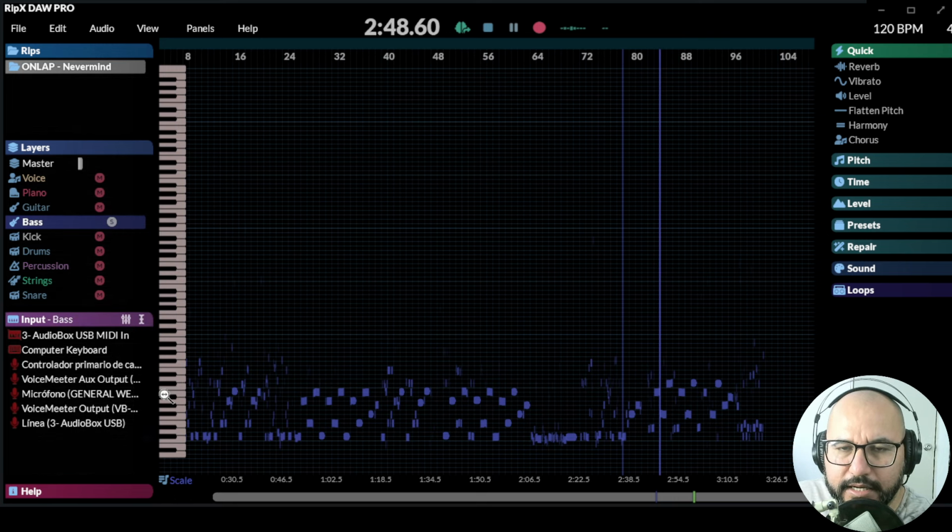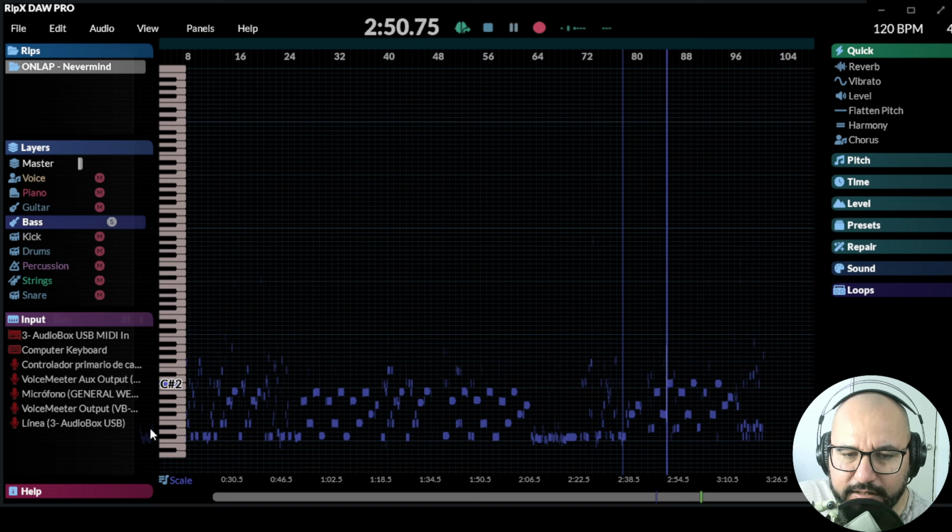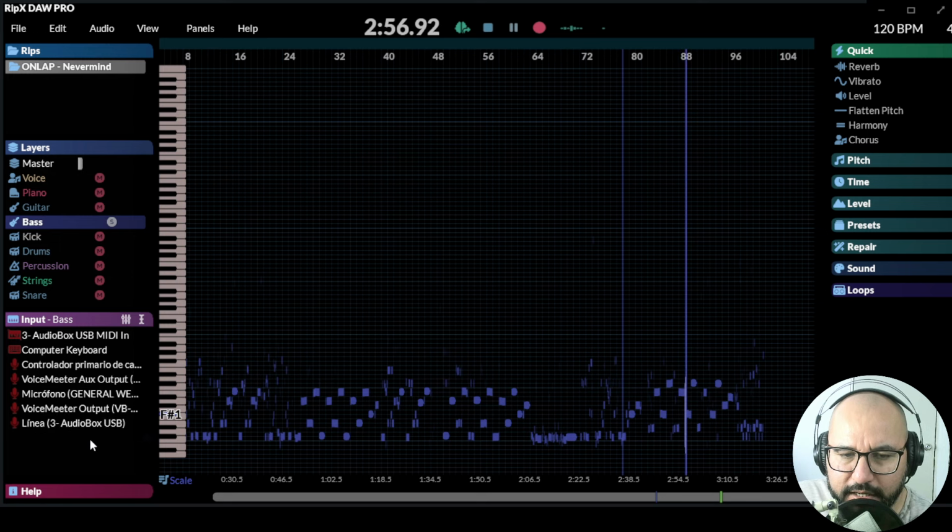Here we see at the left the keys, right? F sharp, E, B, B1.